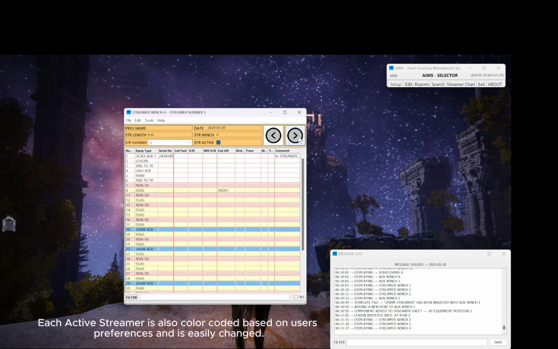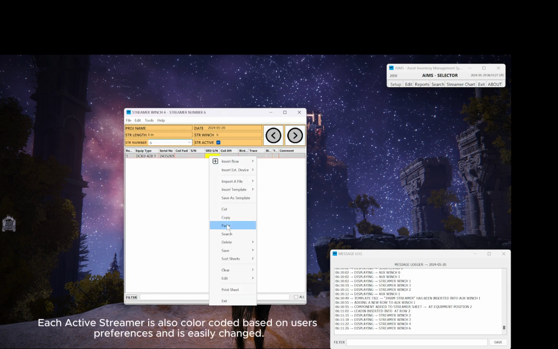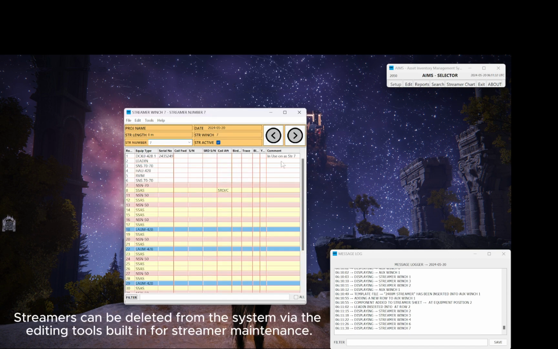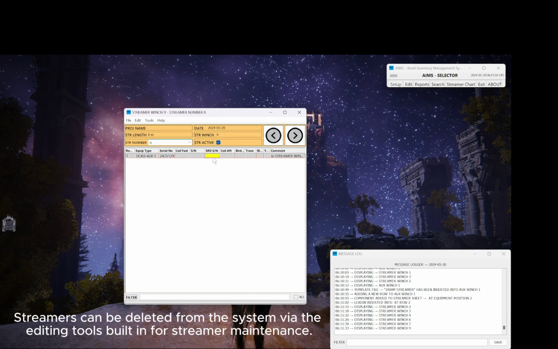Each active streamer is also color-coded based on users' preferences and is easily changed. Streamers can be deleted from the system via the editing tools built in for streamer maintenance.